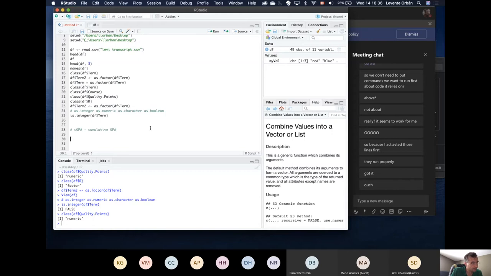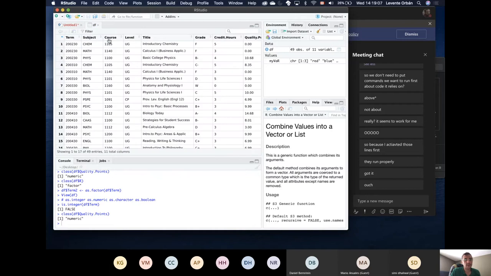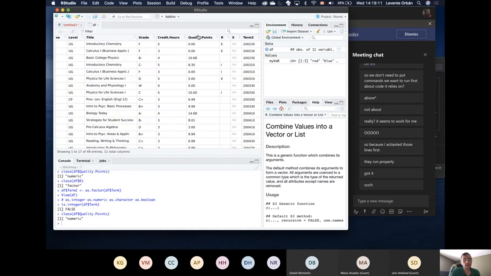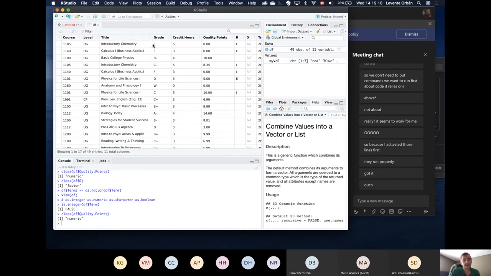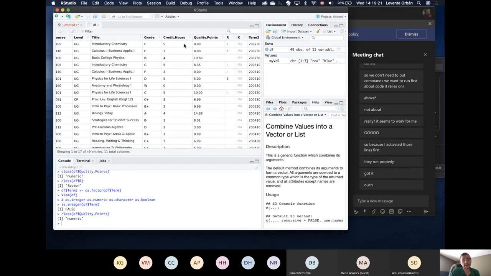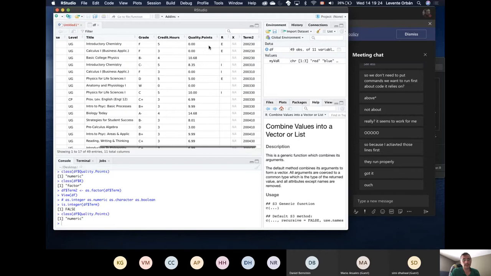Actually, it's not quite a mean. What we need to do is sum up all of our quality points and divide by the credit hours. I think that's the formula, like so. Here you can see that we're using a function called sum, and a slash for division, and then we're summing up the credit hours. We're taking every single quality point value and dividing it by credit hours. So if I failed this class, I'm dividing 0 by 5. Hopefully that will produce a 0, but it's not particularly meaningful.